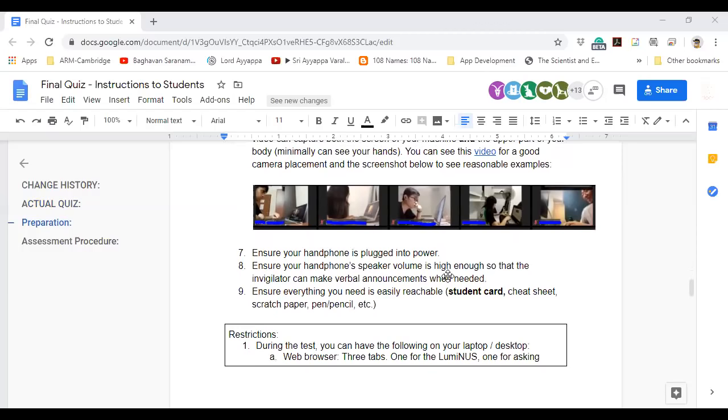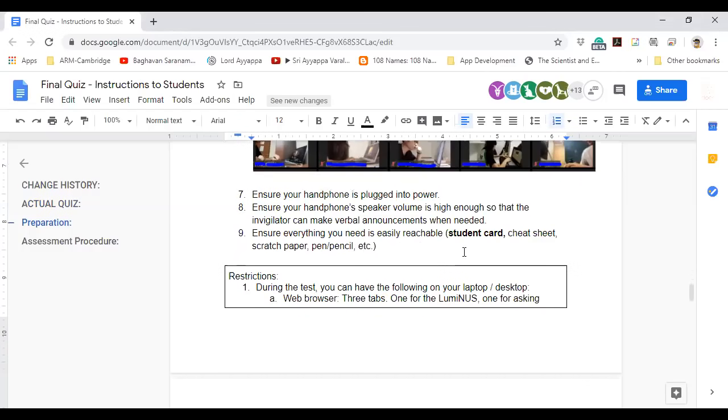Again, all these are standard instructions. Your handphone should be plugged into power to make sure it suddenly doesn't die off, and your handphone's speaker volume should be high, so that if the TA needs to send any instructions to you, you are able to hear it. Everything should be reachable.